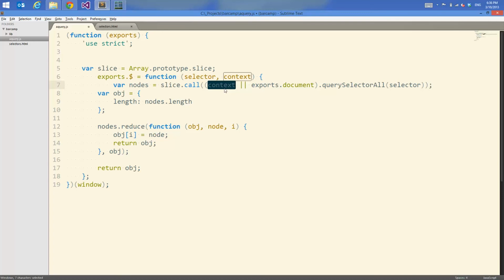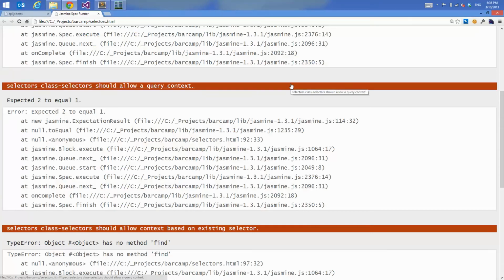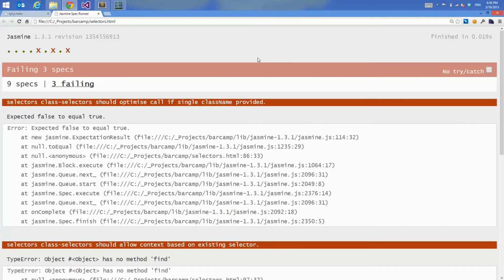Okay, we'll use that when we do a querySelectorAll call. Otherwise, we'll fall back to document. So this means that we can query from any point within the DOM tree. Or if we don't provide a context, we'll just immediately query from the top. So there we go. It's one more test pass.